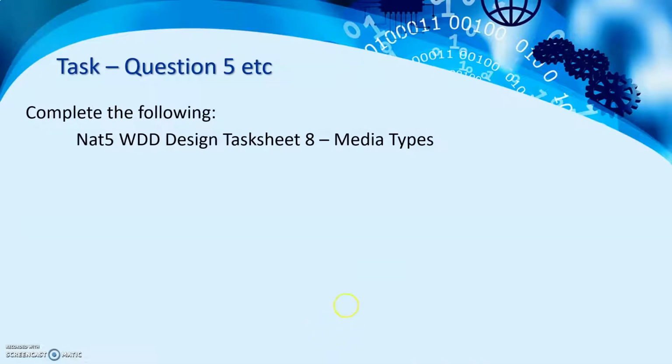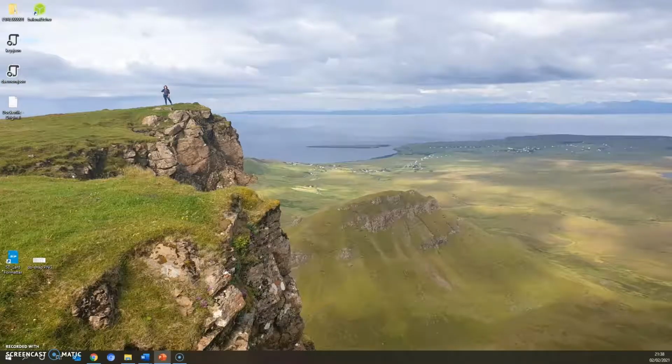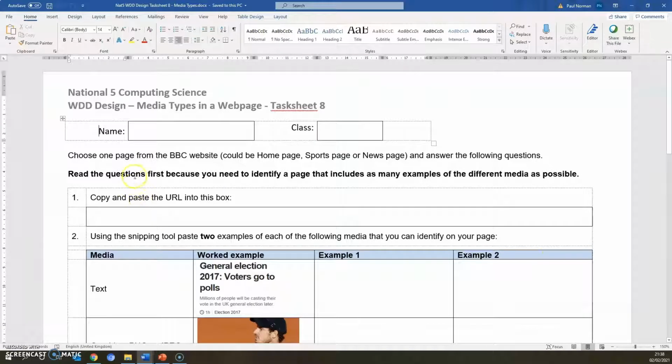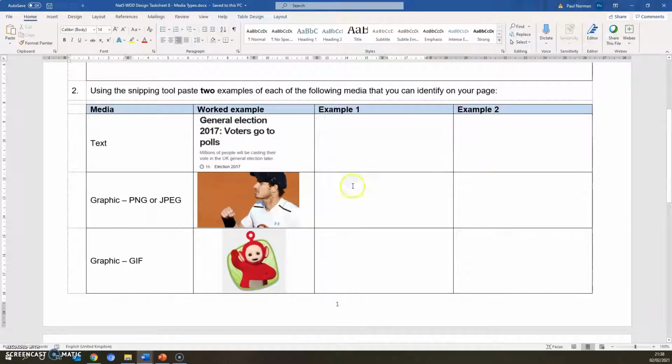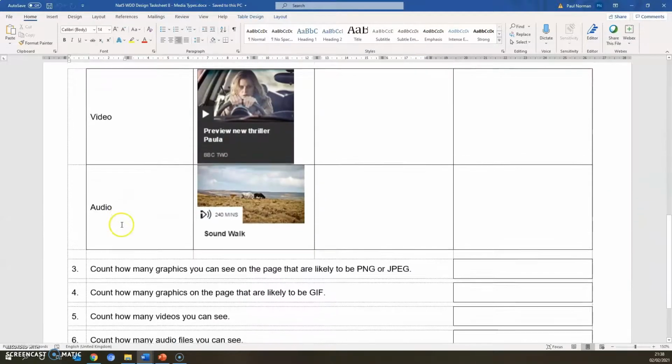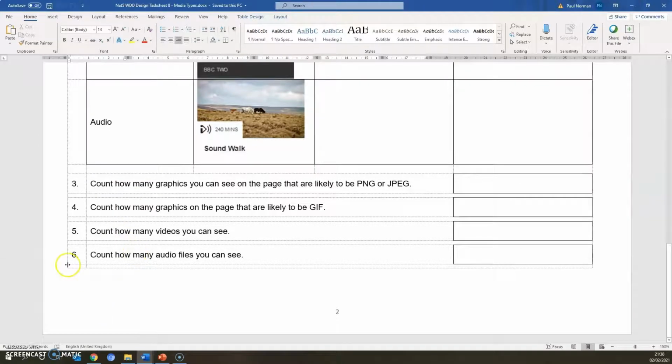So the next thing that I want you to do is go and complete this task sheet. Now it's task sheet number 8 and it's called media types. I'll just quickly show you that. It's quite a simple one. You just go into the BBC website, choose a page and look ahead to the questions before you choose the page. Read the questions first because you need to identify a page that includes as many examples of the different media as possible. You then copy and paste the URL of the page you found into the box, and then you go ahead and find examples. Now there's 2 examples that you've got to find of each of these different types of media, and then you've got to do some counting for me at the bottom.